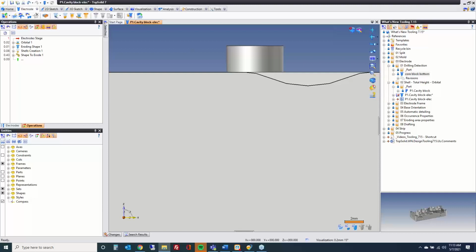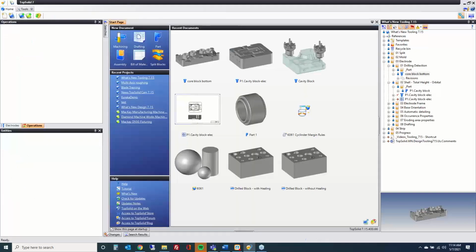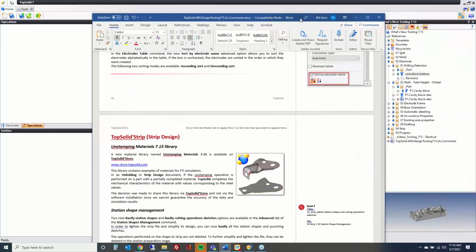Okay, I believe that's it for the main improvements for TopSolid Electrode. So now let's move on to strip design. First, I'm just going to bring this over so you guys can see it.